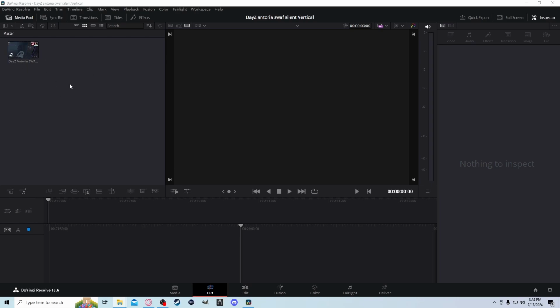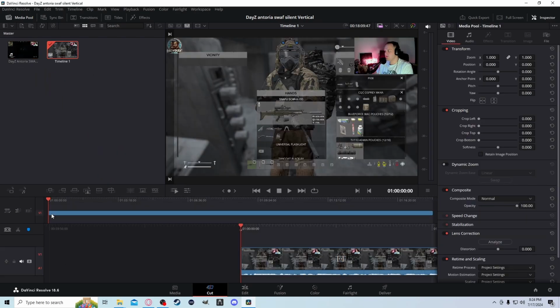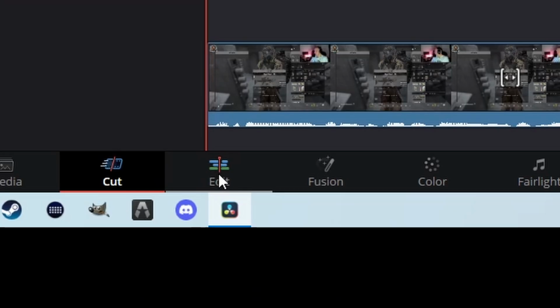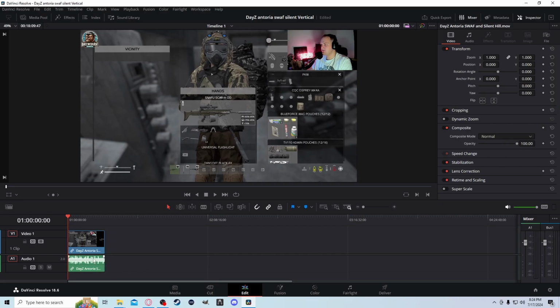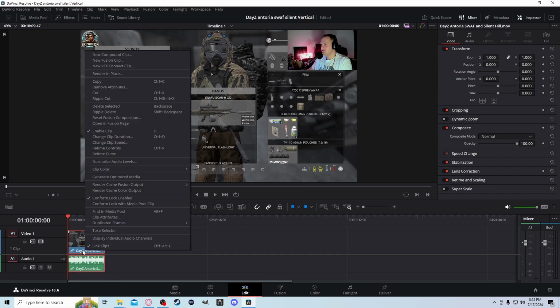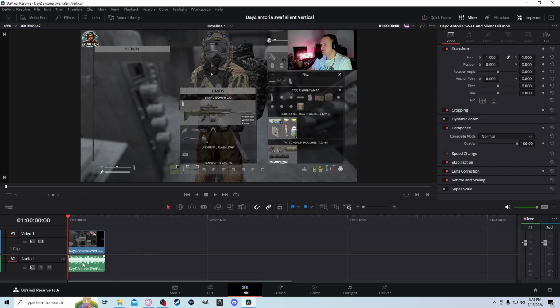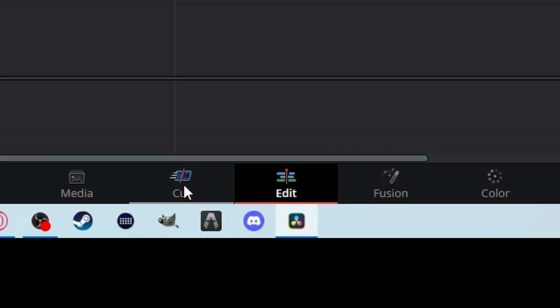Once you drag it over here into your media pool, you can now take this and put it into your timeline. Once we've done that, we can go down here to the edit tab, open that up and right click on your clip here and then uncheck link clips. That's going to basically separate your audio and video track so that you're always going to have this audio track here, even if you decide to remove this video because there's other layers on top of it, which we'll get into. So we'll go back to cut.